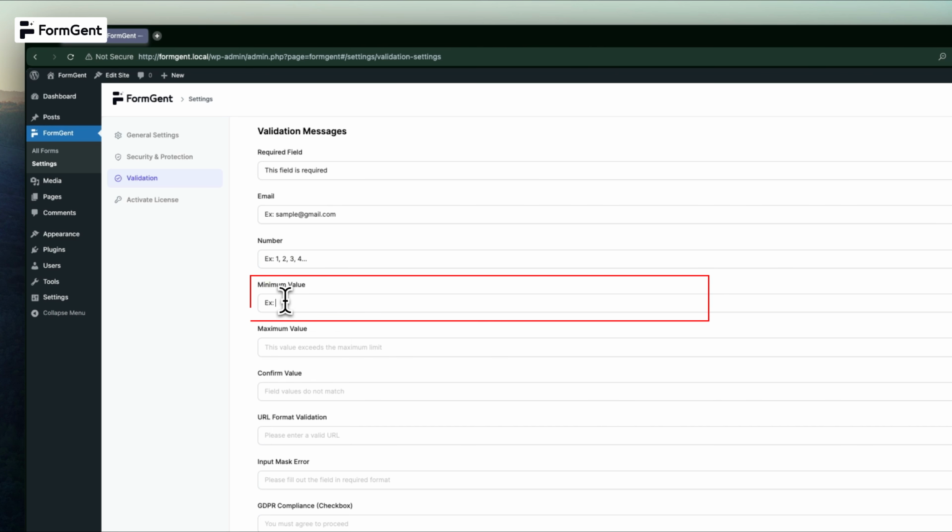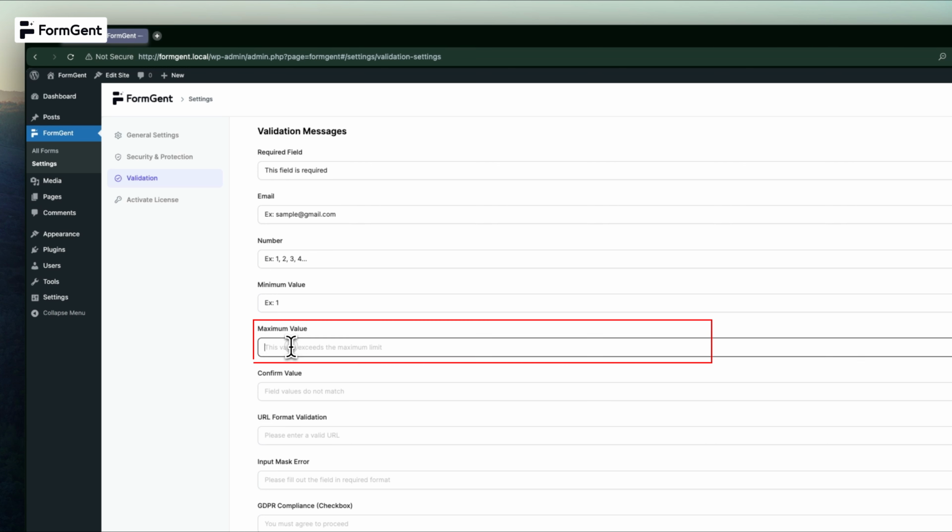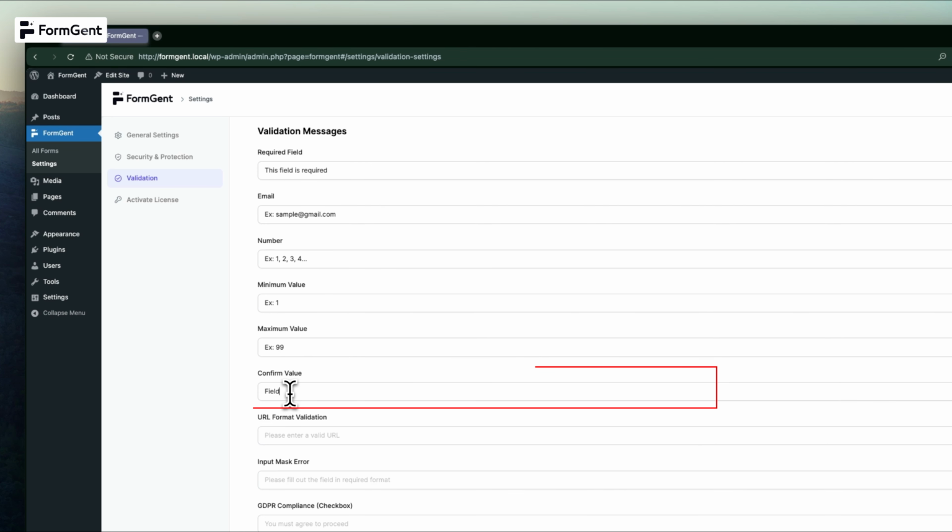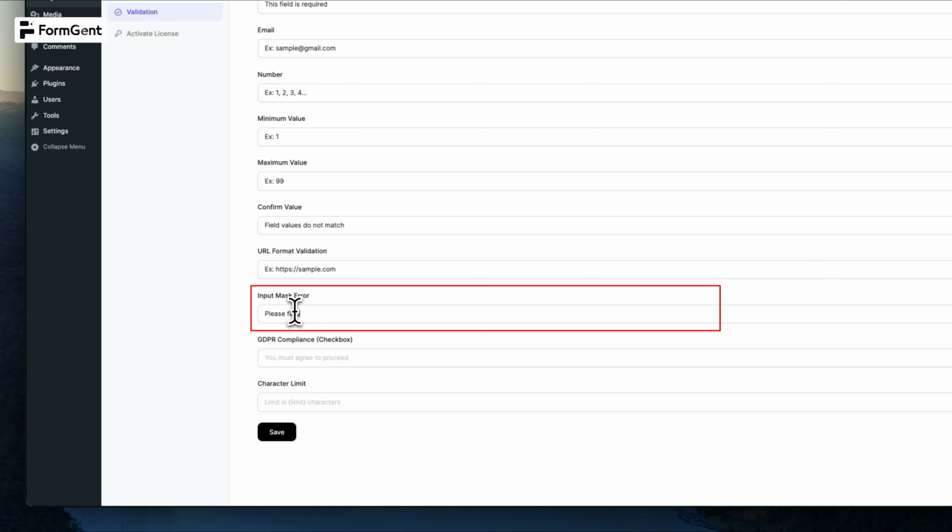Minimum value. We can specify a minimum value for this field. Maximum value. This allows us to indicate the maximum value for the field. Confirm value. This is important for confirming passwords. We will keep the default message. URL format validation. This checks that any web addresses are correctly formatted. Input mask error. This ensures specific input patterns like phone numbers. We will also use the default message.